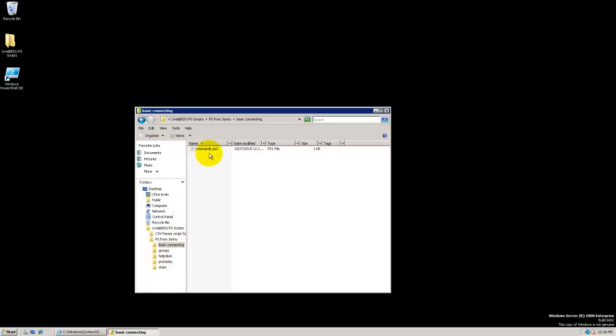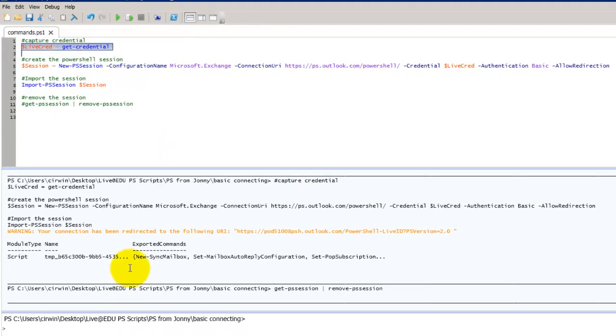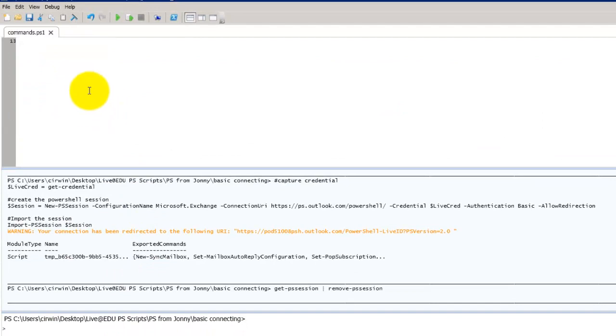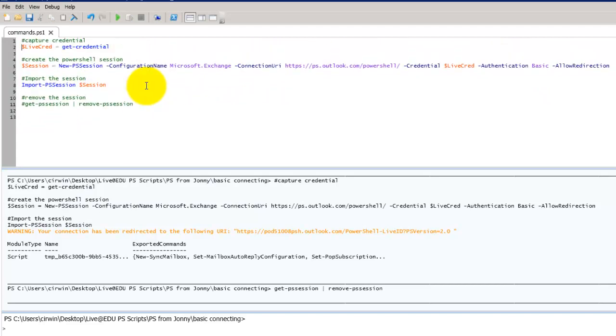So we're going to be connecting using this PowerShell PS1 script. I already got it opened up here. It's a very basic script. As you can see, it's a total of 13 lines, and that's with comments and all the other stuff. First thing you'll notice is this $liveCred. That's a variable. We've set this variable to equal the Get-Credential cmdlet right here. Whenever Get-Credential is called, it's going to have PowerShell prompt the user for the username and password credentials of their tenant domain.